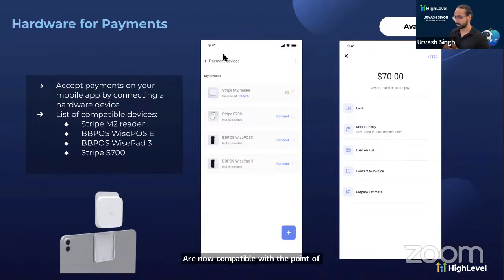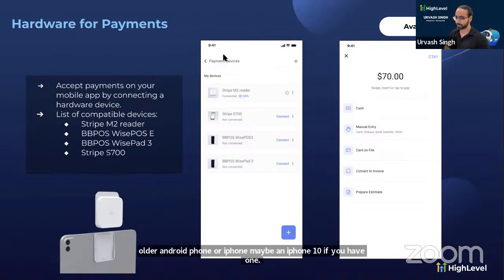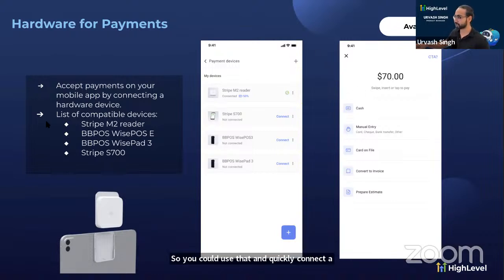And this would also include devices that are generally older or devices that do not have NFC capability. So any older Android phone or iPhone, maybe an iPhone 10 if you have one. So you could use that and quickly connect a hardware reader to then charge your customer via this device.